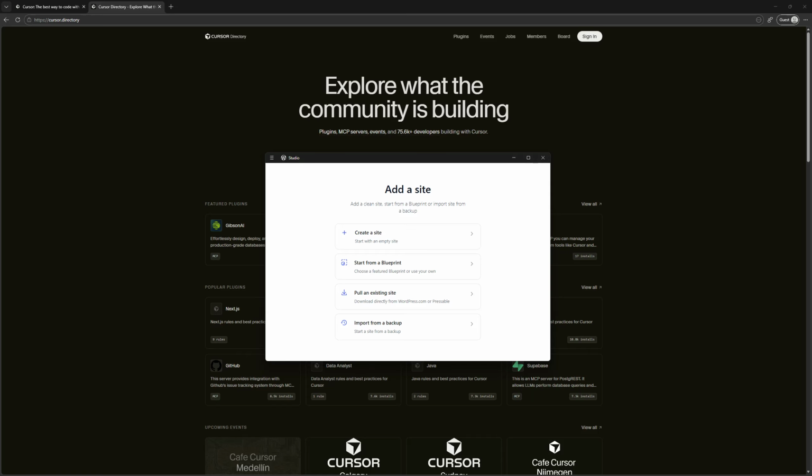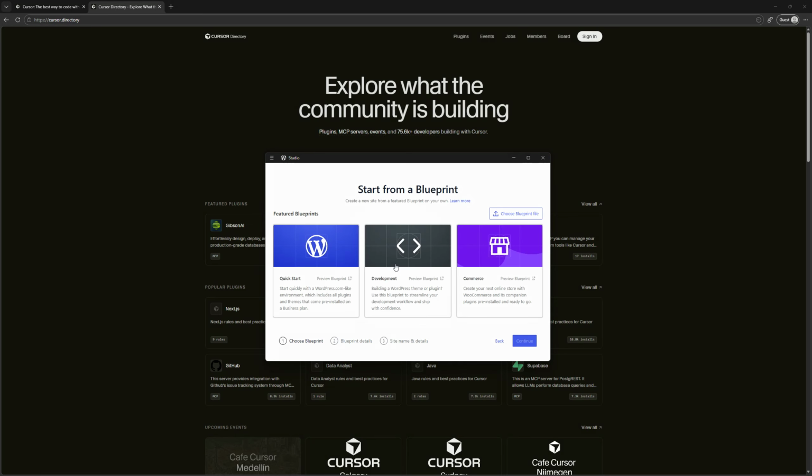Okay, WordPress Studio is in place. The next thing we want to do is choose Start from Blueprint, and we want to choose the Development Blueprint.